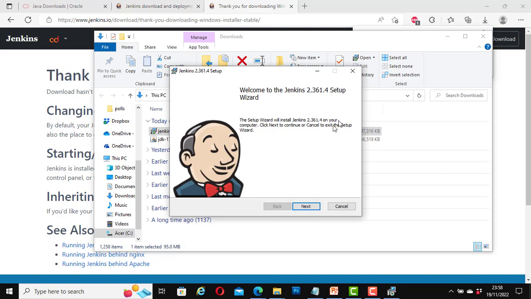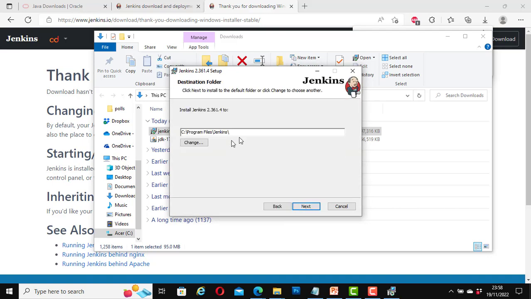Great. This setup wizard will open. Now click Next. Here it shows the default location that it is going to install it in. It says it's going to install it in the C drive. You can change it here to another location if you have a reason to change it. If not, leave it as it is by default. In my case, I'm going to leave it as it is. We'll click Next.